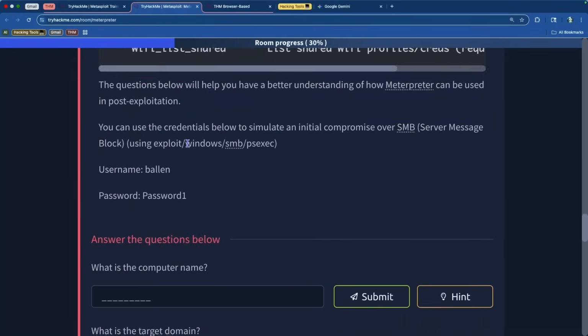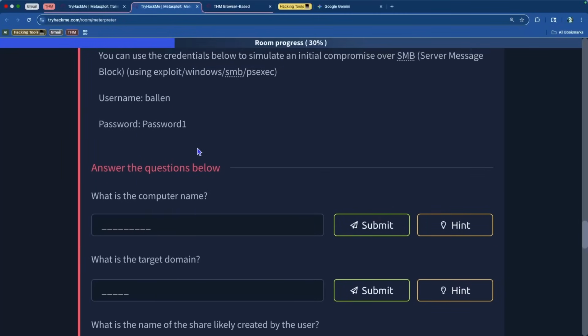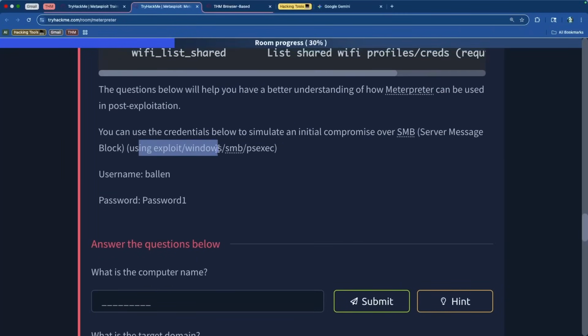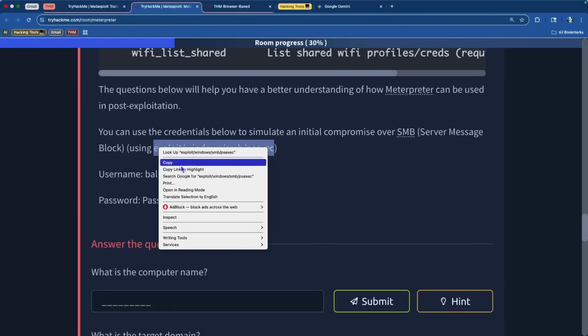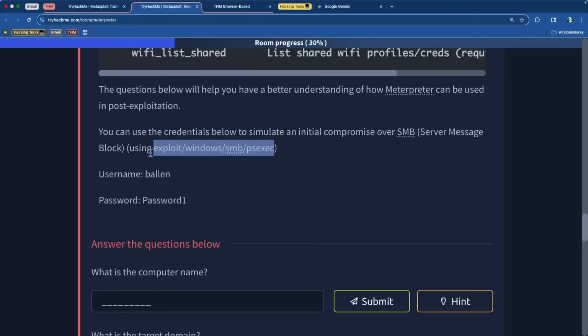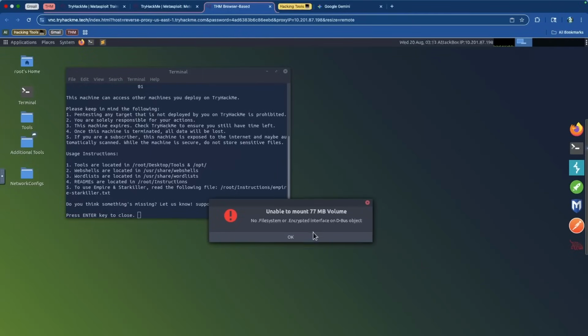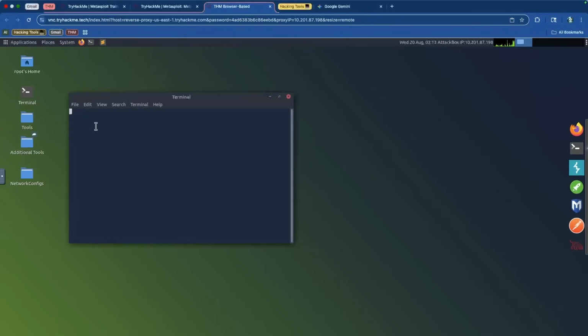So the very first thing that we want to do is use, I guess, this one. They're saying initial compromise over SMB using these credentials, and so it's the exploit windows/smb/psexec. So I am not going to search for it. We could just use that exploit, but I guess I'll search for it just so we can do the full series of commands so you can actually see what it's like, right?